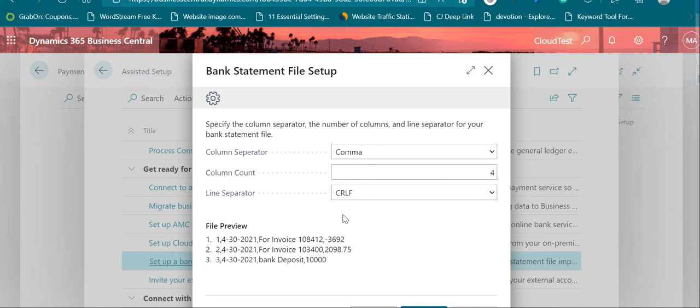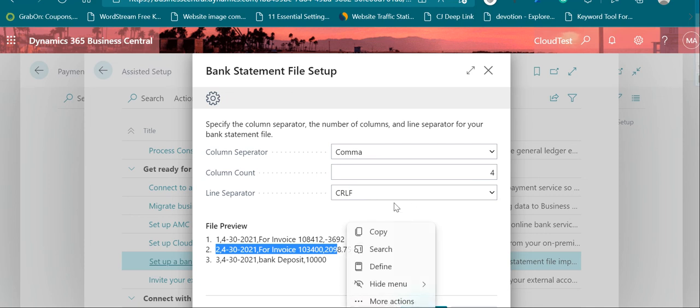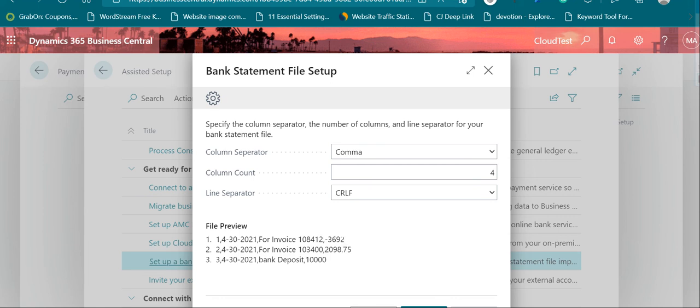Then the line separator. For example, after this first line, how will the system identify that the line breaks here and I have to move to the second line? For that we have the concept of CRLF. CRLF means carriage return line feed. This means that when the system reaches here to go to the next line, first of all, the system places your cursor on the first character of the line, then for the line feed the system puts the cursor down, so that the system directly reaches the first position of the second line. This is the use of this CRLF, guys.